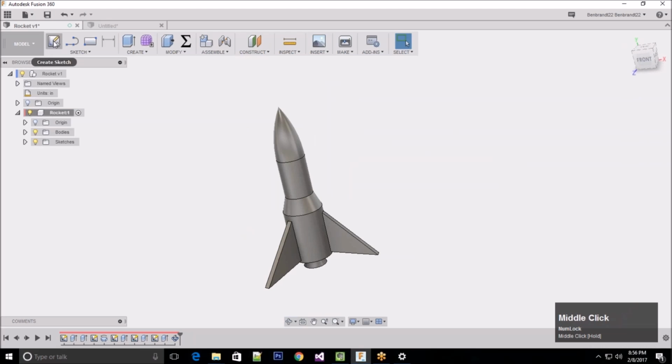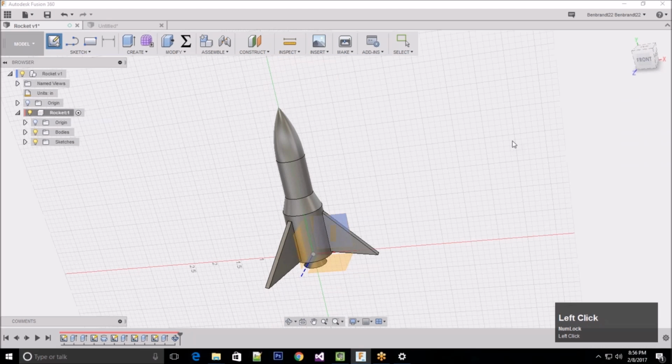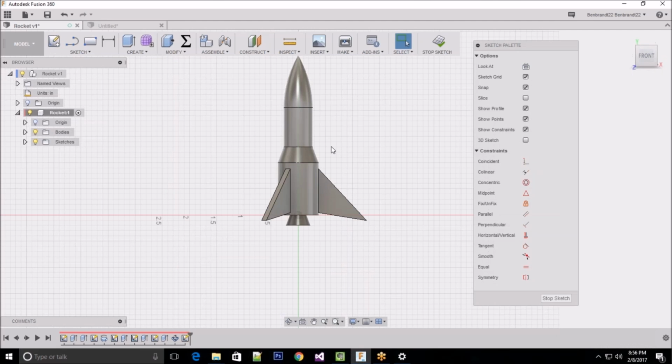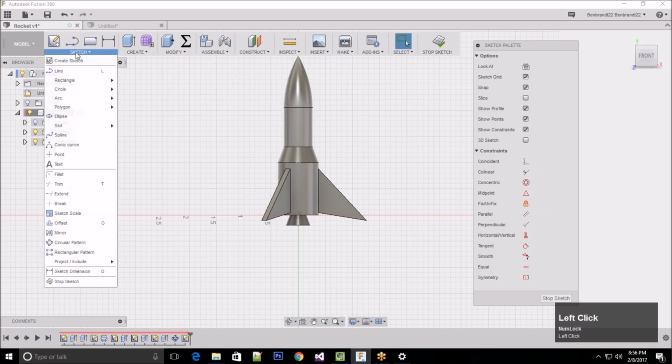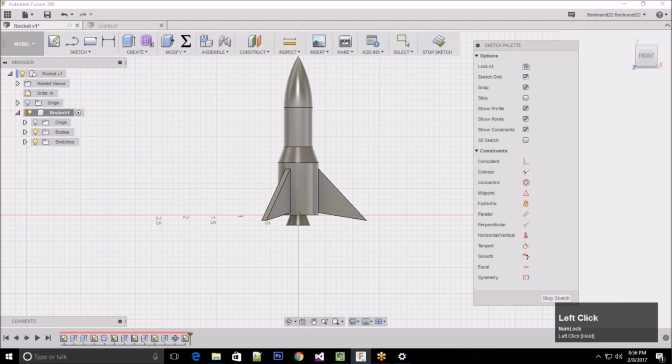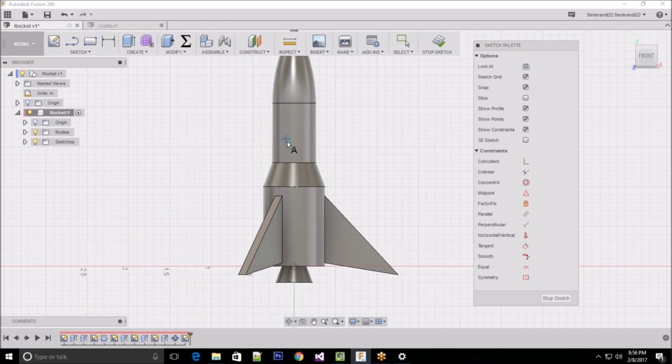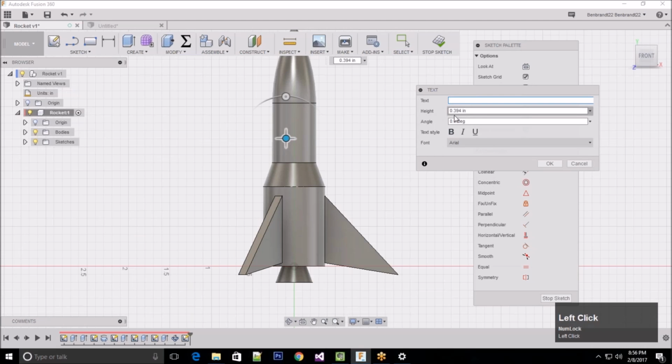I'm going to create a sketch. So sketch, create sketch. And let's pick the front plane. That plane runs through the middle of our rocket, and that'll be more apparent here in a minute. We'll go under the sketch menu and choose text. And I'm going to put it on this section of the rocket here. So I'll just click in that general area, and we'll put a TMA for the Tool Masters Association.